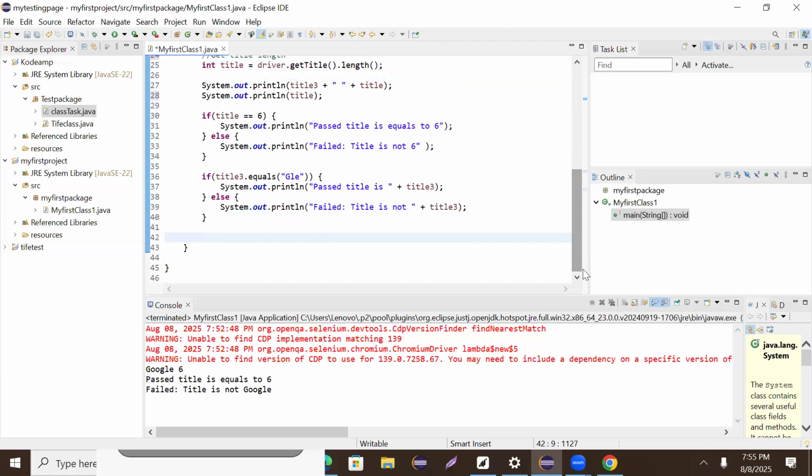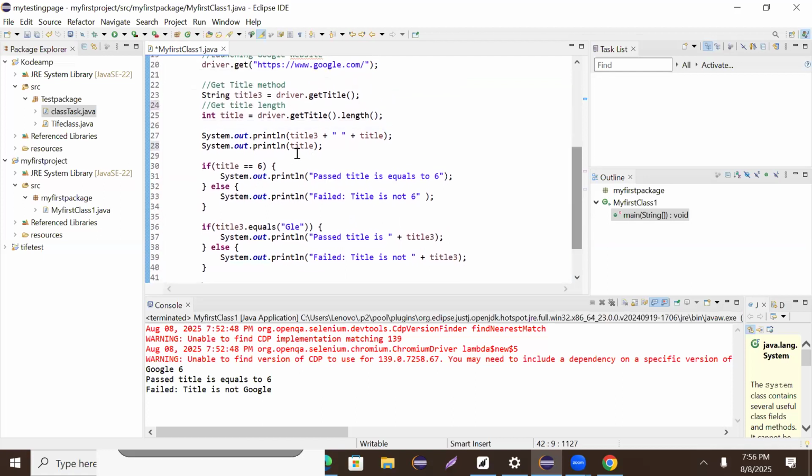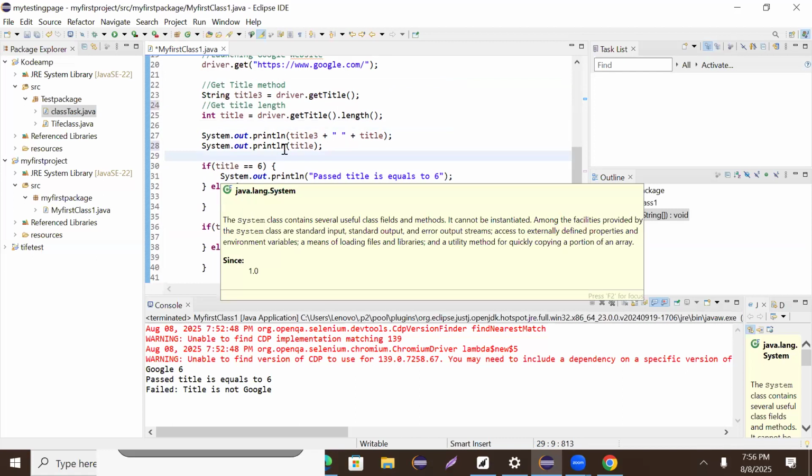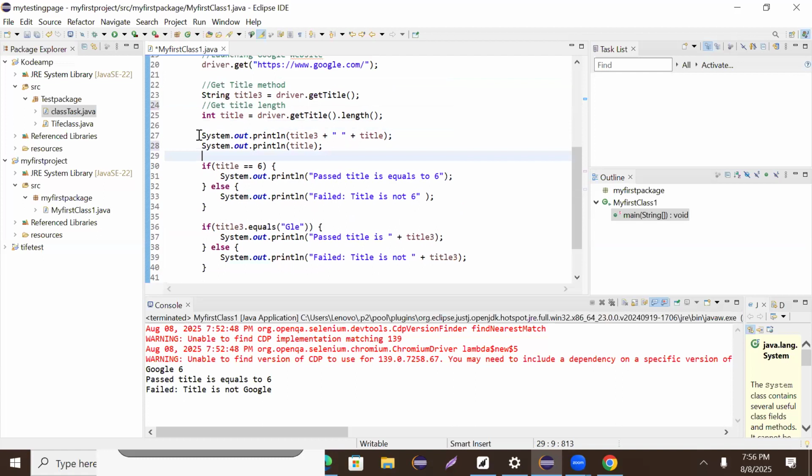System dot print title. Ma, please, can you explain? This system dot print after the integer, after the code, the integer getting the length character, the integer driver dot getTitle dot length. Then the system print out. I saw plus plus now.